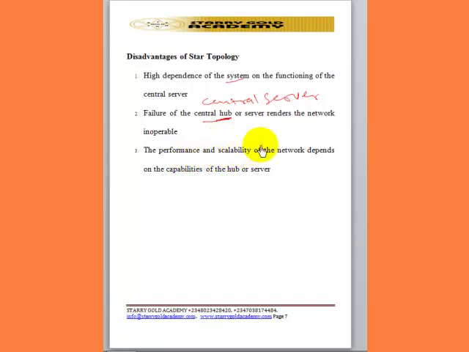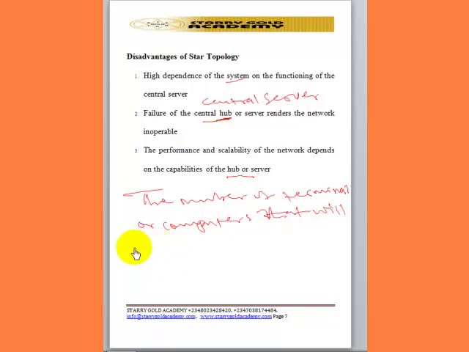So if that server is having a problem, the activities of other users will be affected. Then the performance and scalability of the network depends on the capabilities of the hub or server. What we are saying here is that the number of computers or terminals that will be connected to the server will depend on the capability of the server.